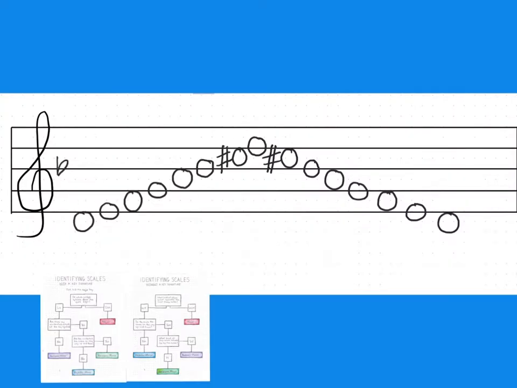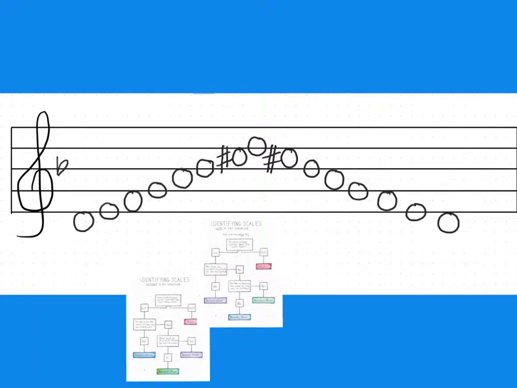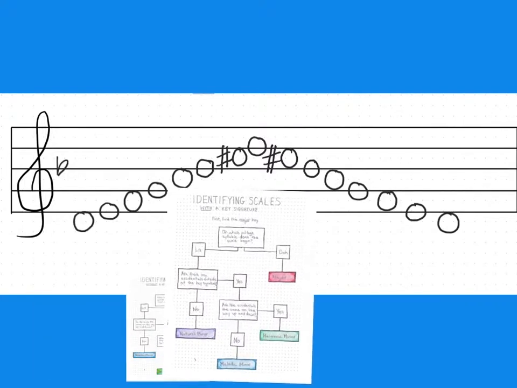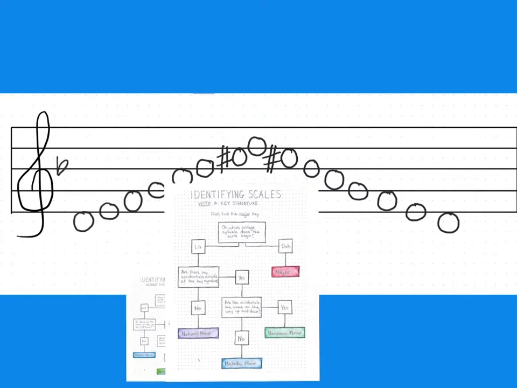When you're asked to identify a scale and determine what kind of scale it is, the first thing you're going to want to ask yourself is whether or not it has a key signature. So I'm going to take a look at this chart that deals with scales that have a key signature. Notice that the first step, according to this chart, is to find the major key. So our key signature is 1 flat.